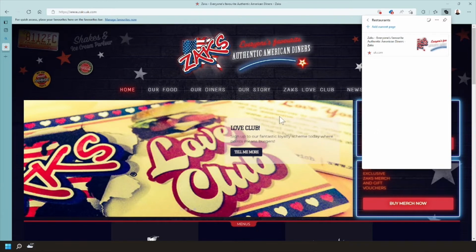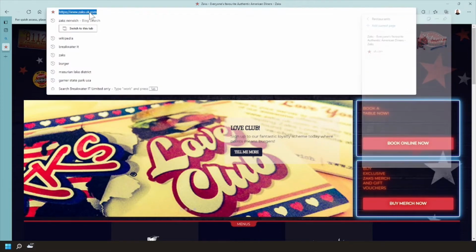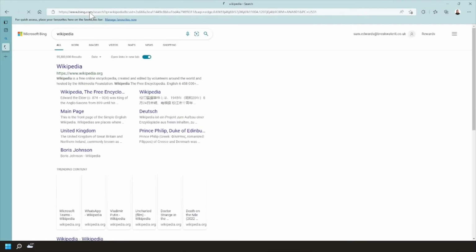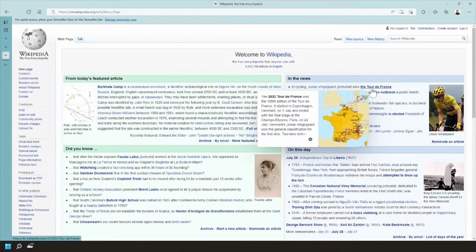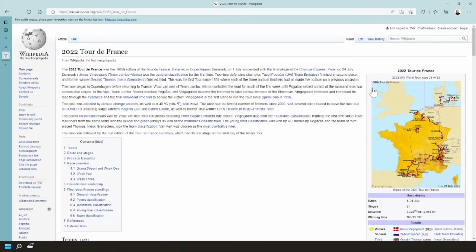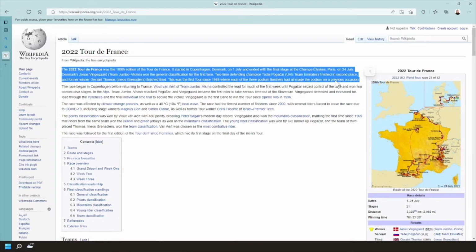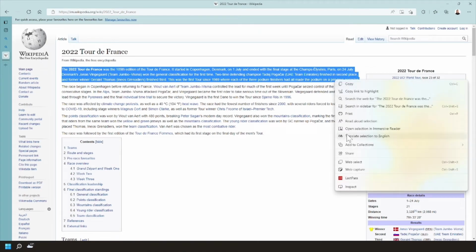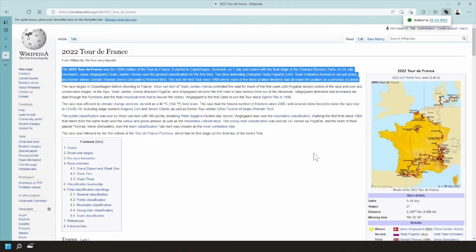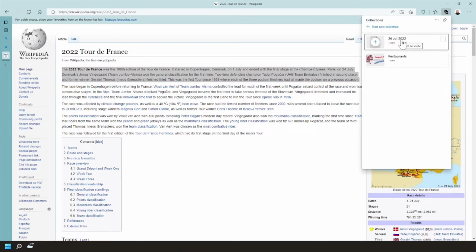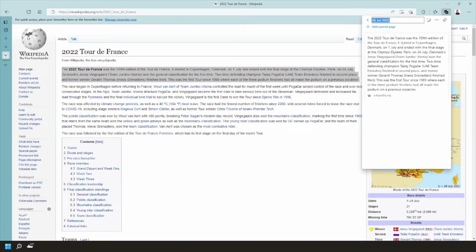You can also save text from web pages in collections too. So I'm going to go to Wikipedia and we'll pick the Tour de France as is on the front page. So what I'll do is if I want to save a piece of text, I will highlight it. I can right click on it and then there's add to collections. So you can either add it to an existing one or you can start a new collection. So if I go back in here, you can see it started a new collection and we can just rename this to whatever we'd like. And there is the Wikipedia entry.